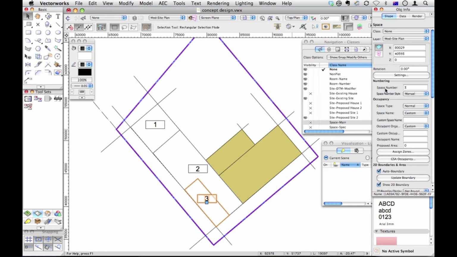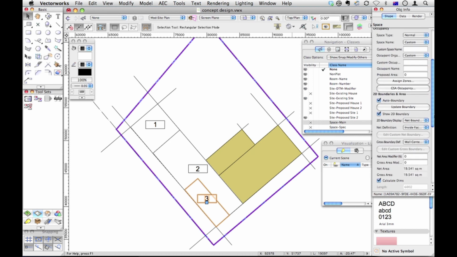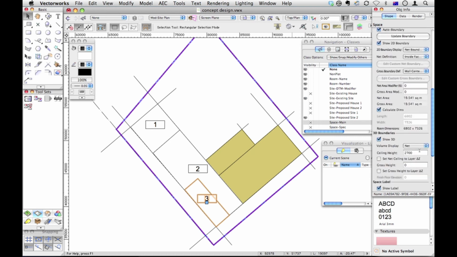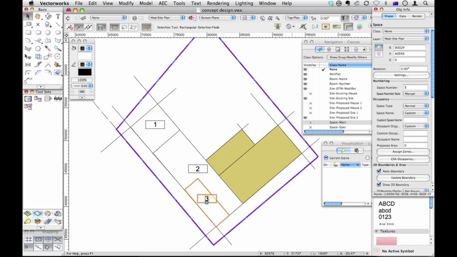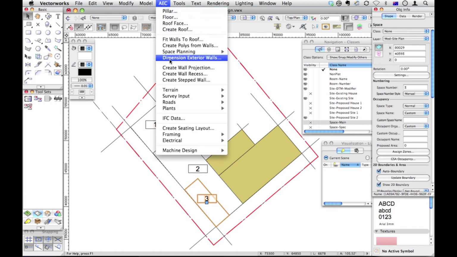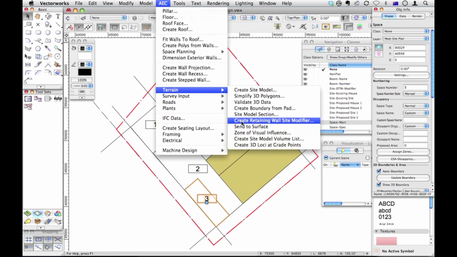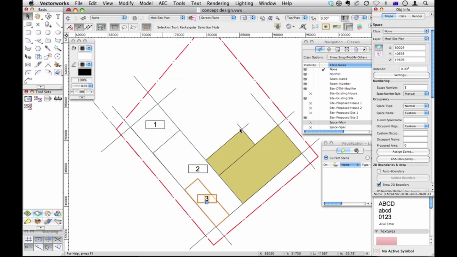Now the space objects should be being created with a height. So let me just scroll down and check. So there's my height there. Now do be aware that these are not sitting on the site. The Z value is not yet on top of the site. You would have to go to AEC, terrain, and send to surface to get that volume to sit up on top of the site. Now when you do that, of course, it sits the center of the space to that level of the site, which may be wrong.